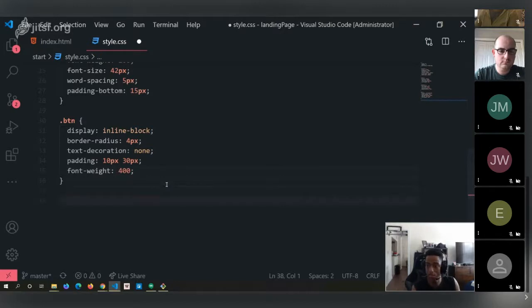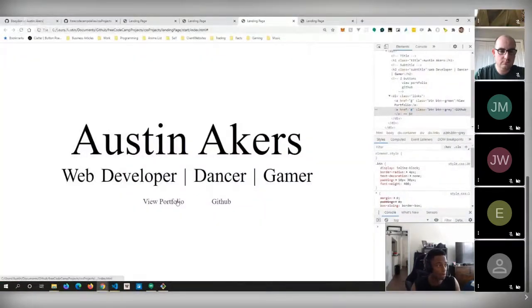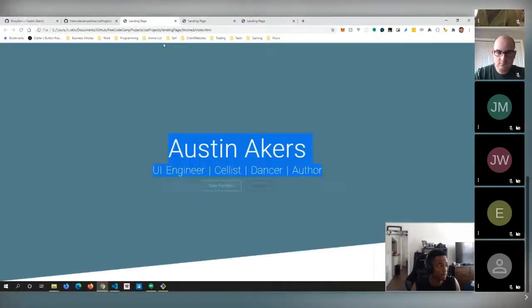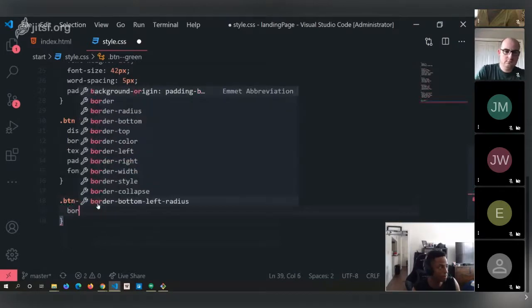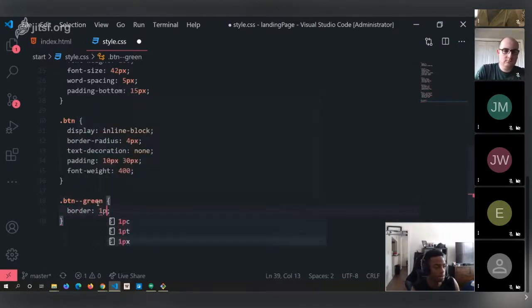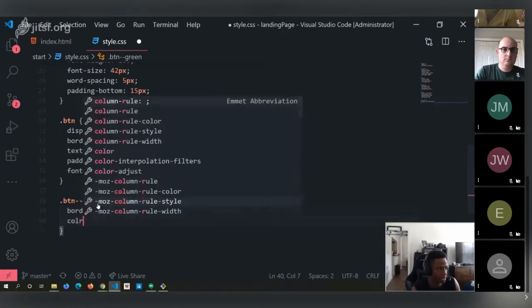So those are the base styles of both our buttons. Now, next up, as we stated before, we had 2 buttons. This one right here was green. This one right here was gray. So let's go ahead and do that real quick. I'm going to create a button class called green, and we're going to give it a border. We want it to be 1 pixel, solid, and we want to give it that greenish sort of feel. I think it's 70C1B3. And we're also going to give it a color.